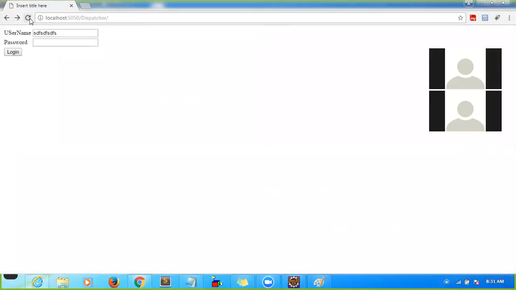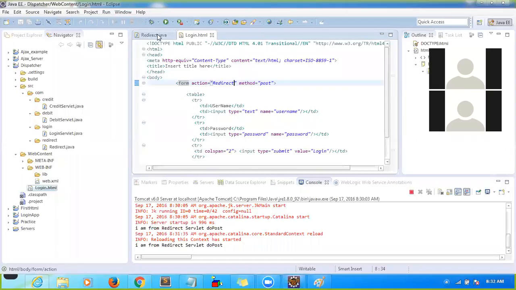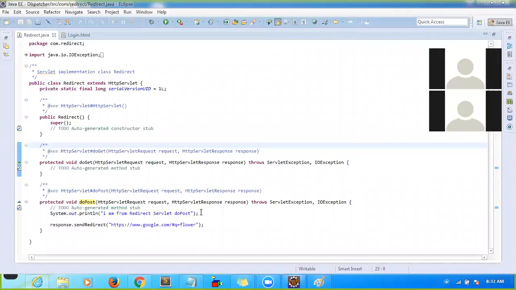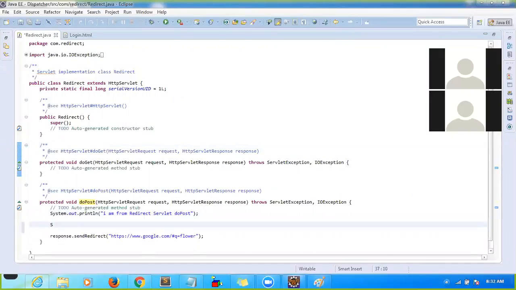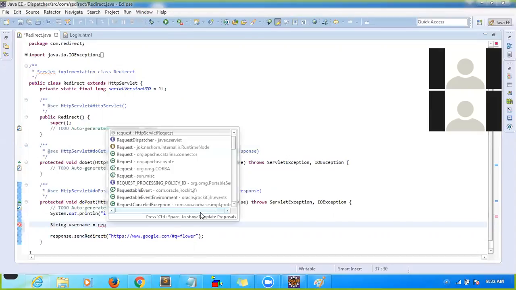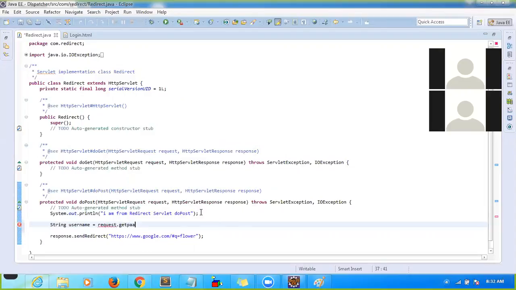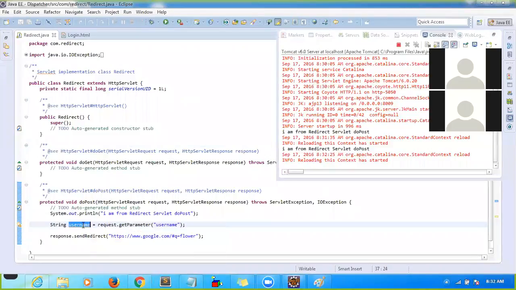Go back. Now let me consider the username. Let me read the username in the redirect servlet. String username equal to request.getParameter, and username is what I'm trying to read. So as part of the username, I will pass whatever I want, correct? Right now I'm hard coding flower here, so let me add it dynamically.